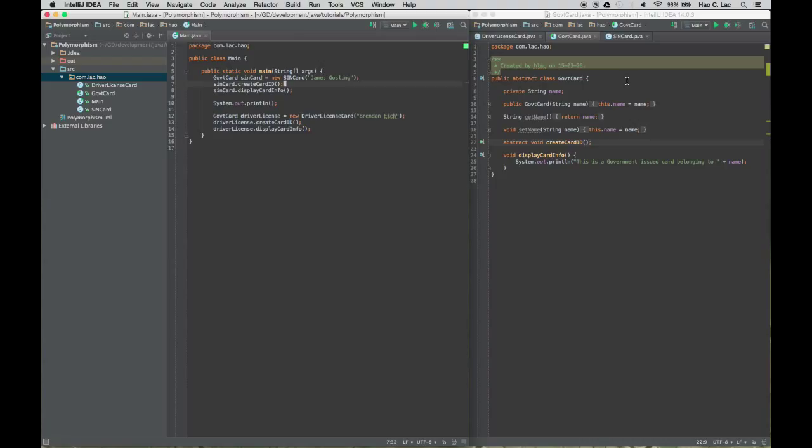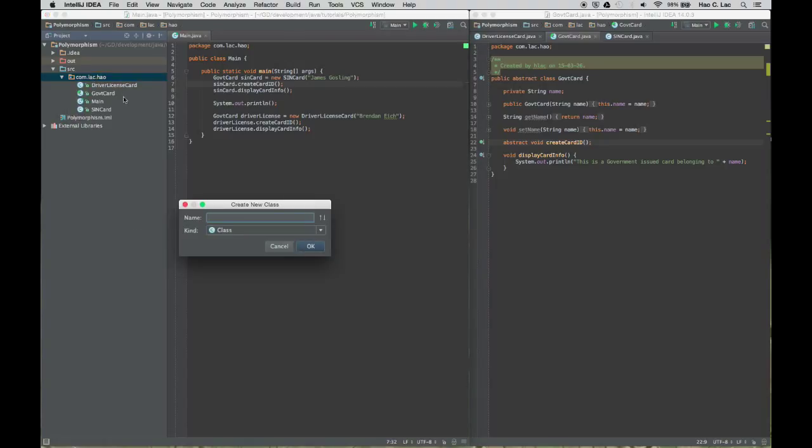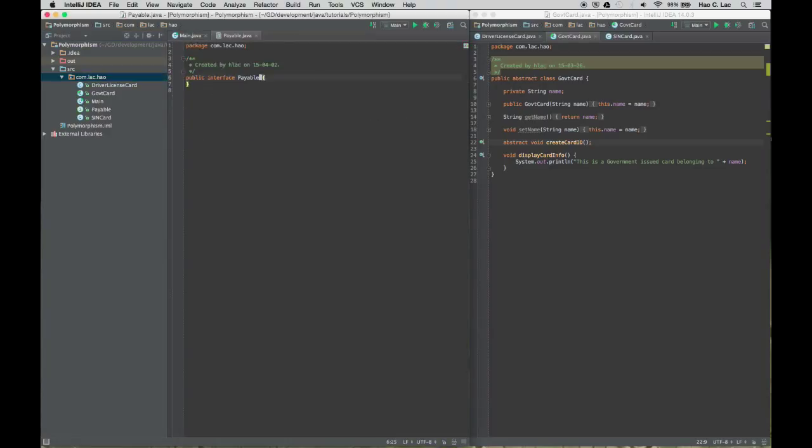Okay, so first of all, what I'm going to do is create an interface. So I'm going to click create an interface. And as I go along, I'll develop this and relate it back to real life. And the interface I'm going to create is called payable. So this is the payable interface that classes will implement.